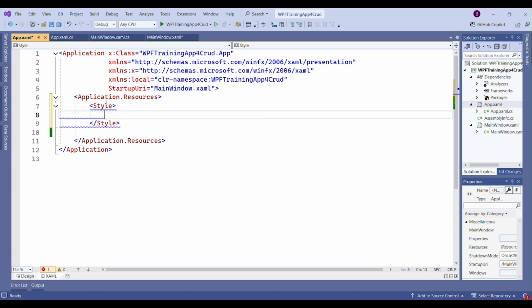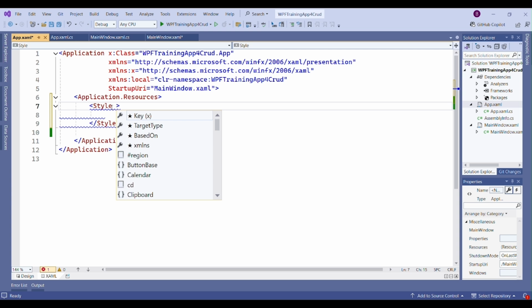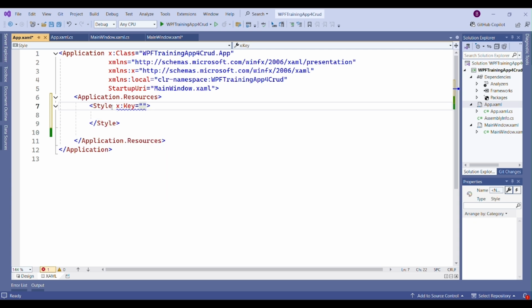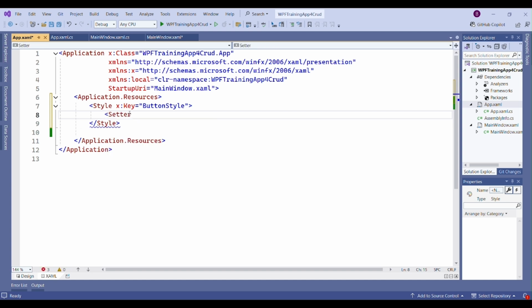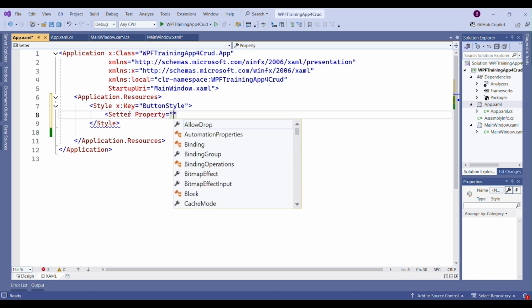And then you define a key for the style, and I want to set certain style for the buttons. So I want to call it button style because I'm setting it for the buttons. When I call it certain style, I then come up with a range of setters that you want to define for the buttons. The setters will be coming up with different properties of the button, and then you state the value for each of the properties.